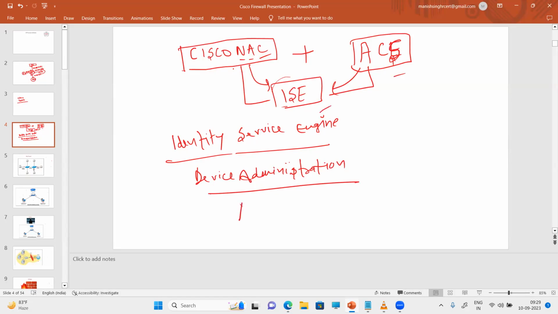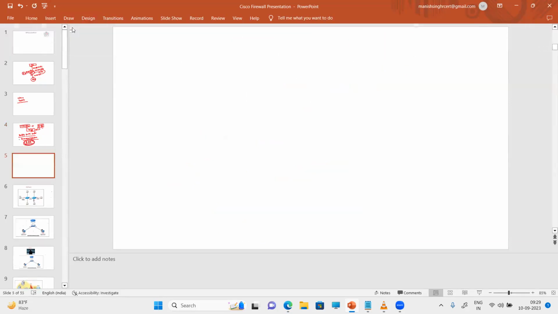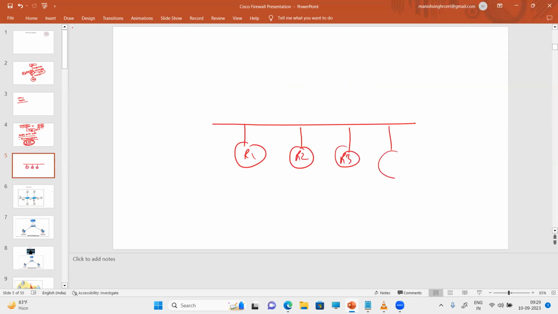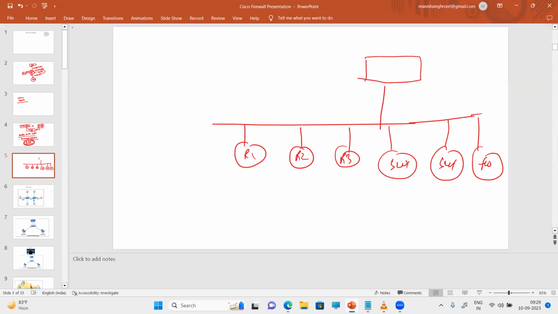There are three things in device administration, called AAA. All the device logins and device administration come under this AAA. What is AAA? We are going to learn about it in our next tab. I'm coming to that, guys. Like we have routers, R1, R2, R3 in my network. We have switches as well, switch 1, switch 2, and firewalls as well. And in the same network, we have an ISE located somewhere. These are my devices.